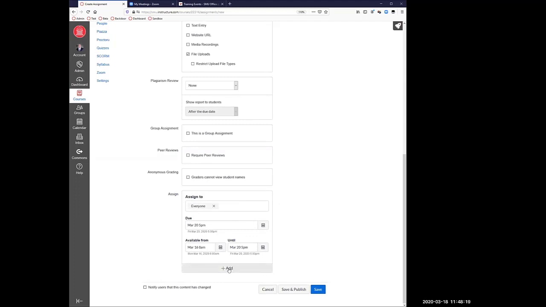You'll also notice this other little add button down here, and this allows you to add different due dates for different groups of people. So say, for example, you've cross-listed your courses and you have multiple sections in here. You have a Monday, Wednesday class and a Tuesday, Thursday class. You may want to have a due date for Monday, Wednesday on Wednesday, but the Tuesday, Thursday class, their assignment will be due on Thursday. So you can stagger this out.